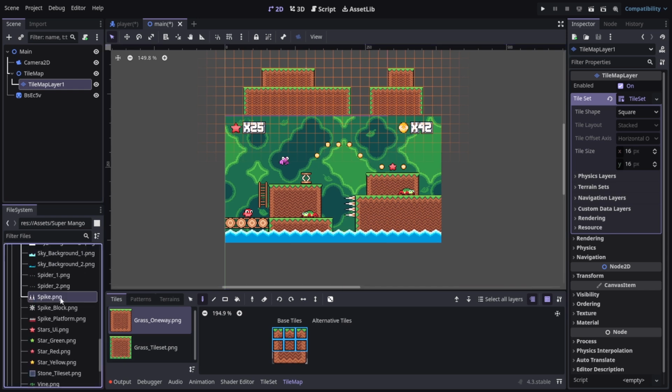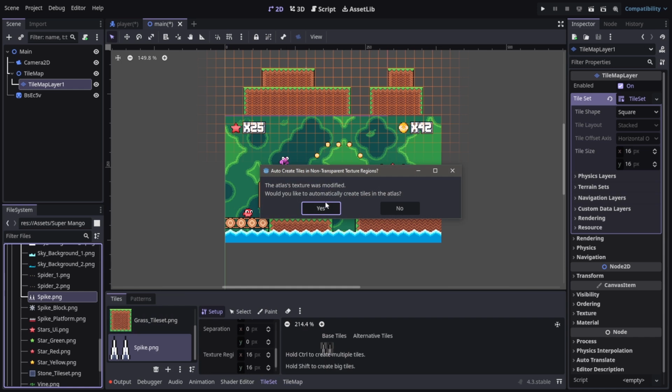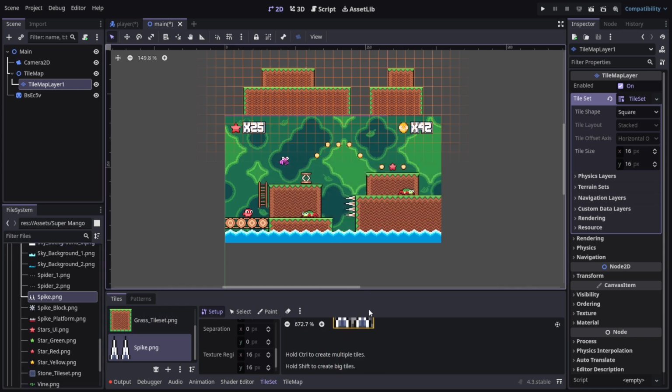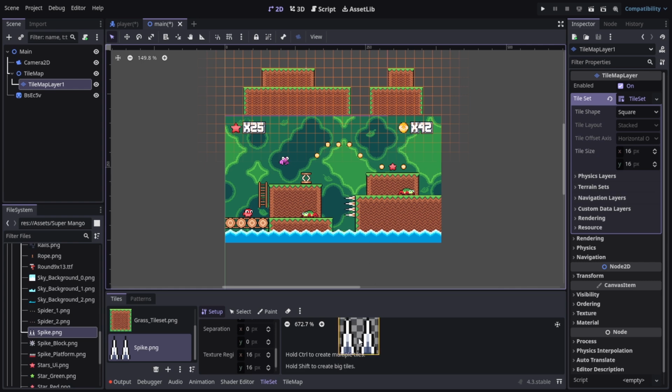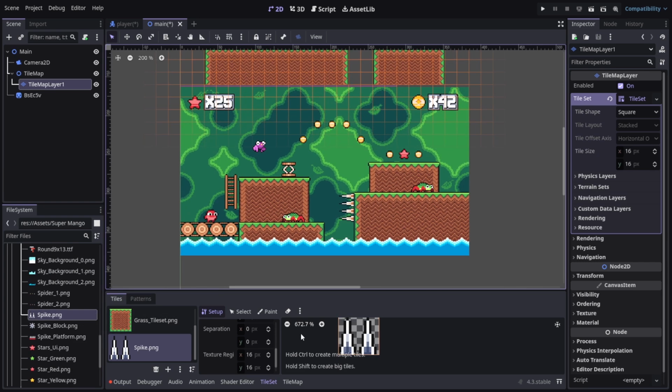And let's import these spikes here. I'm going to show off some more features of tile map. For example, I got these spikes here. And let's go to tile set and import these spikes. And like that, now you got these spikes here. These are different from these ones, and these have a different color as well. We're not going to import these spikes, but we can turn these into those.